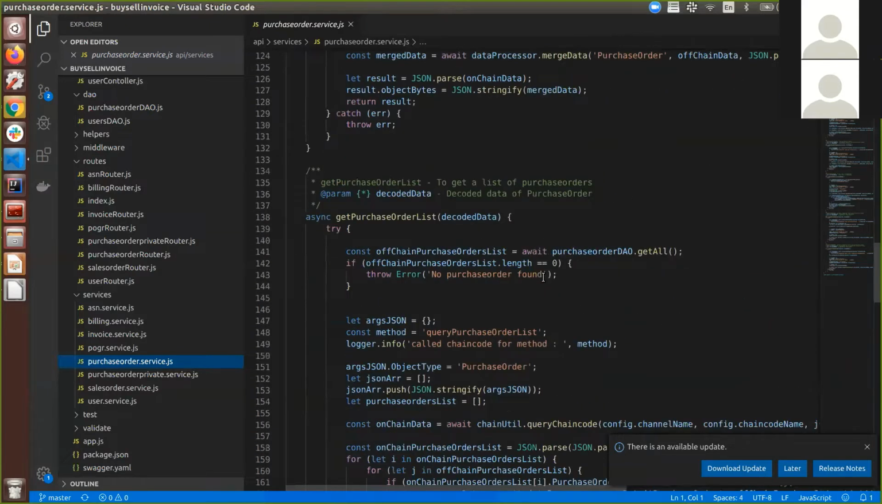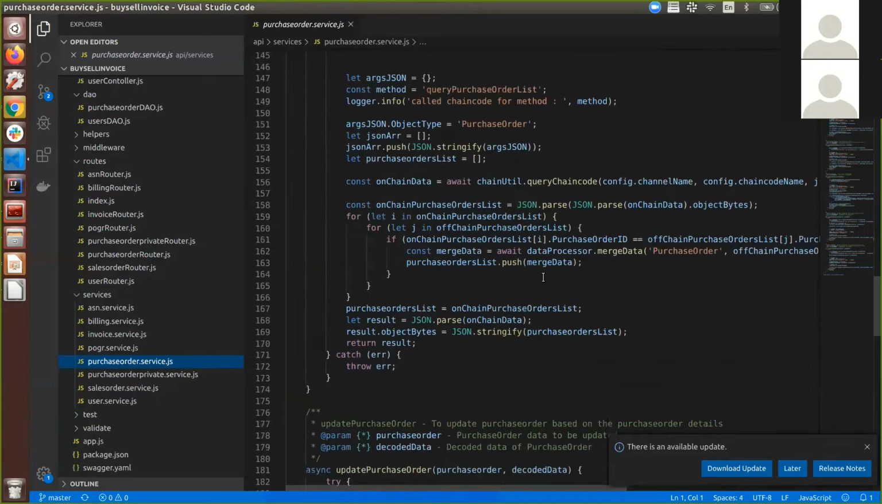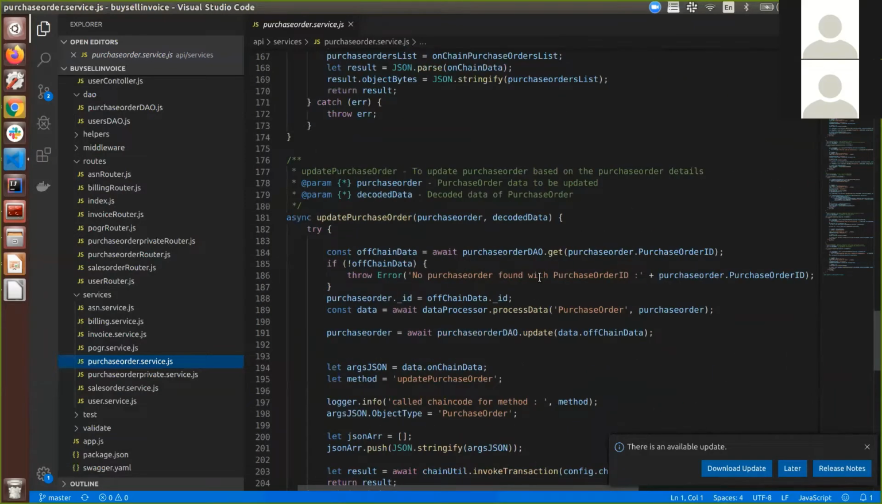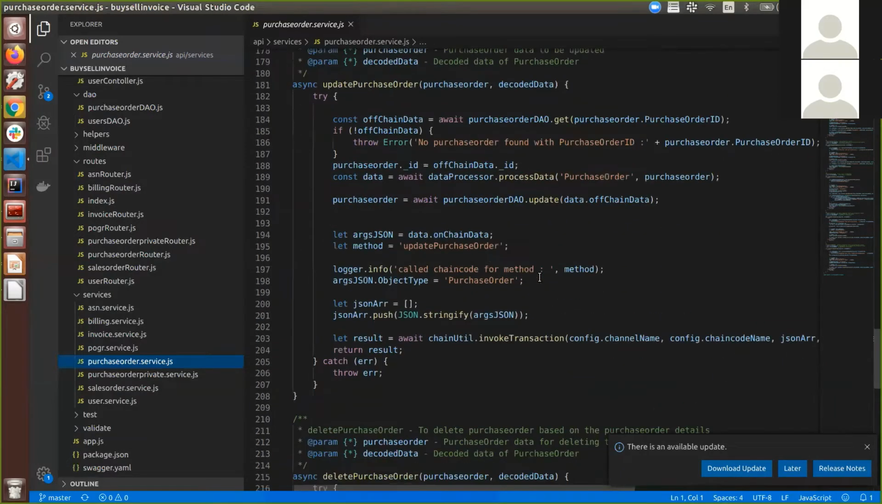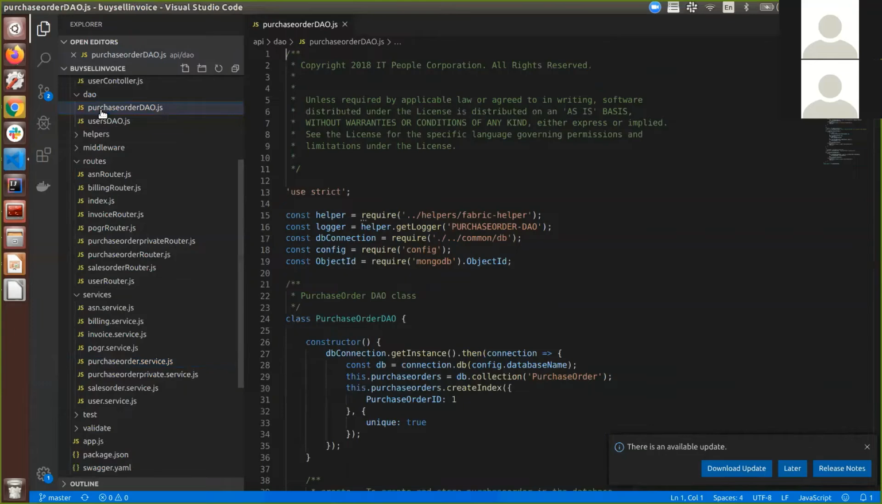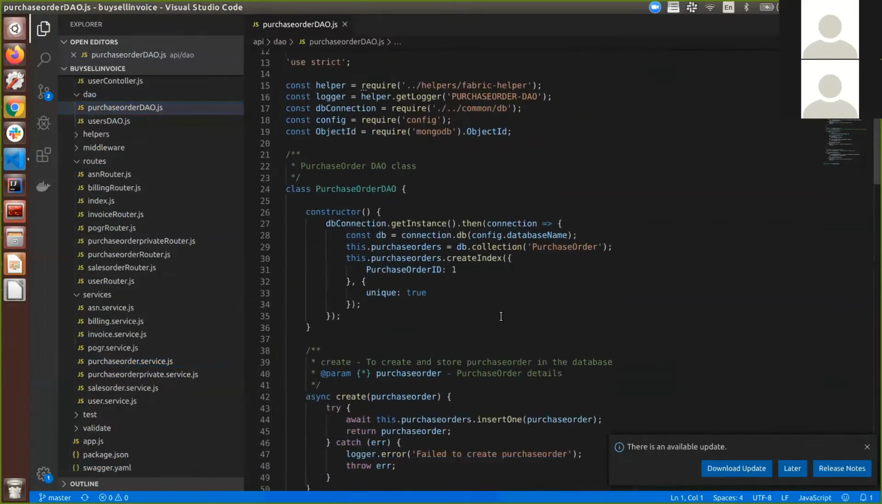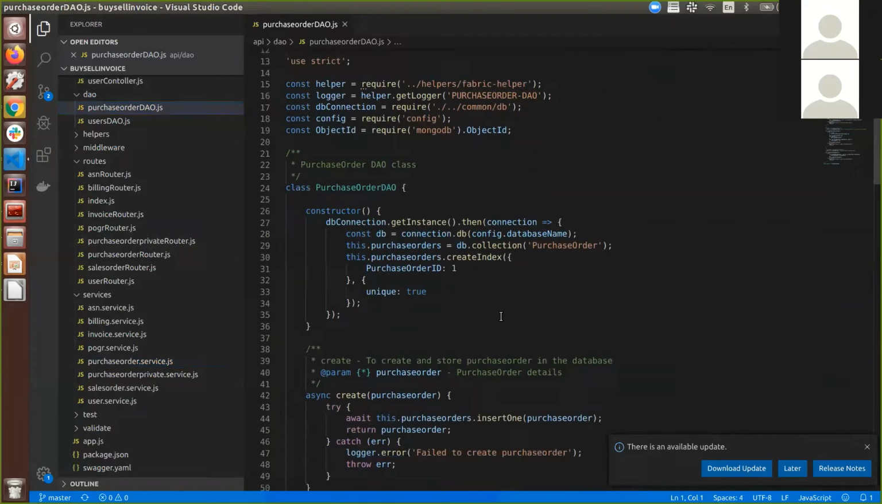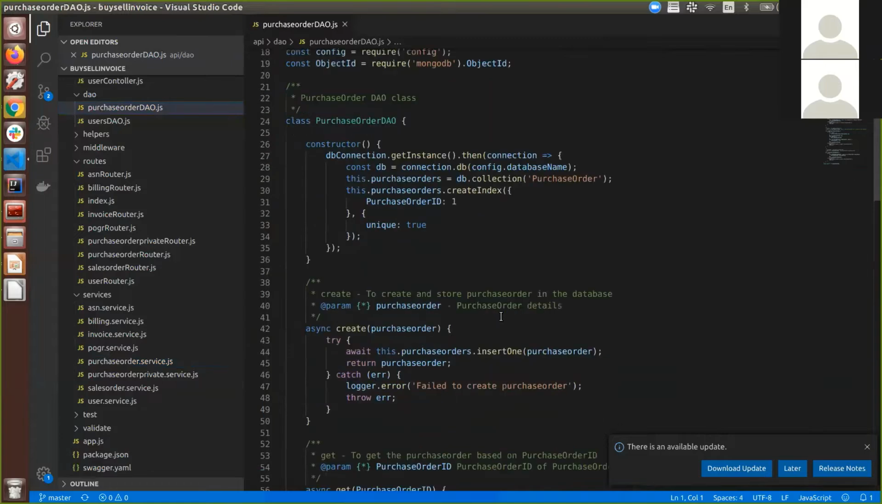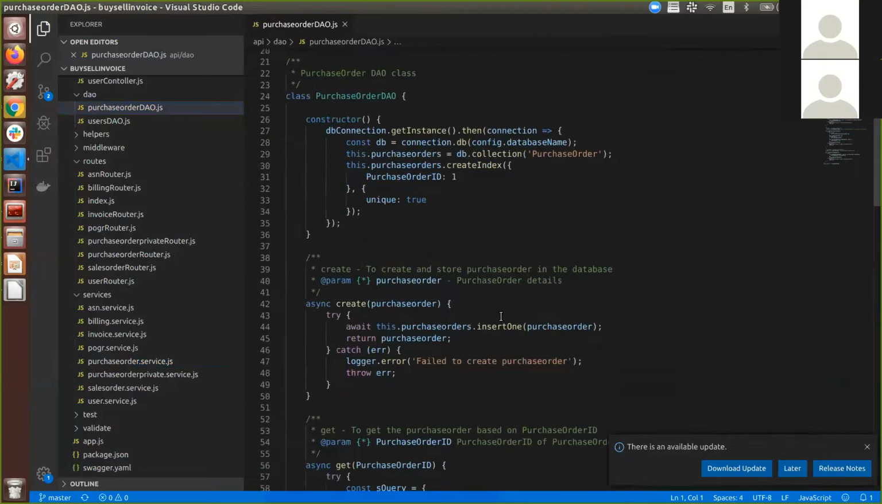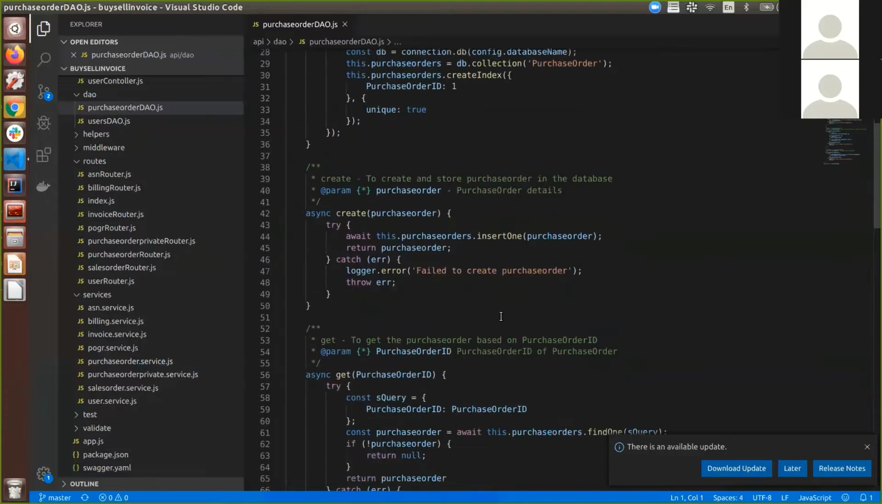So these are the different functions that are written in the service files. And the next is the DAO file, which connects to the database. All the collections that we would want to store on the database, we can specify them here, and also we can retrieve them using these functions.